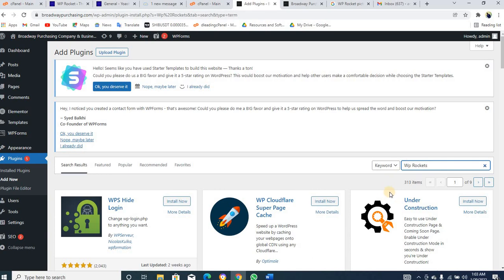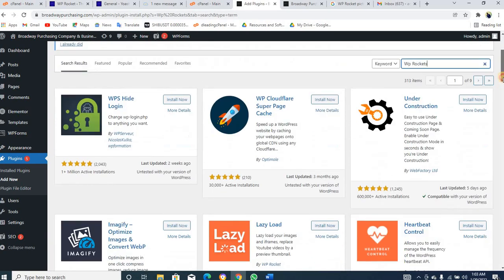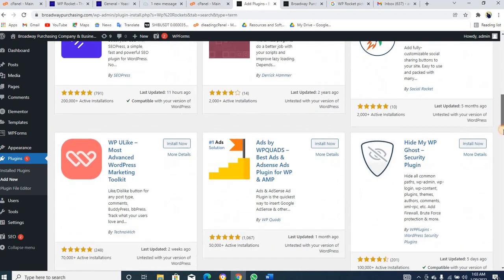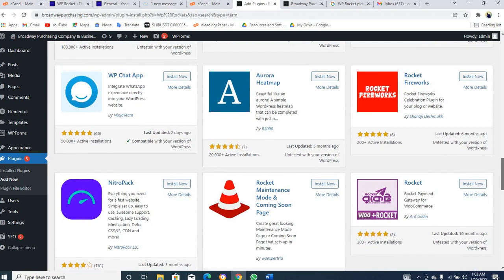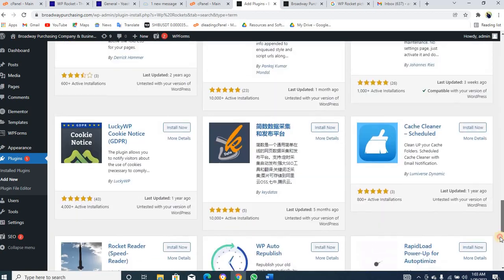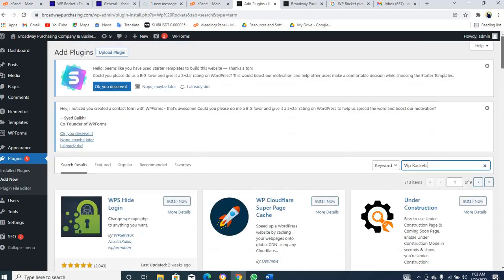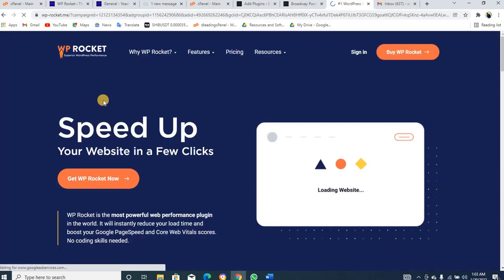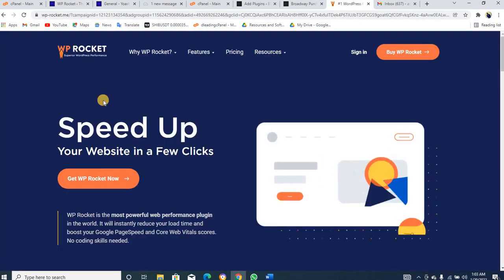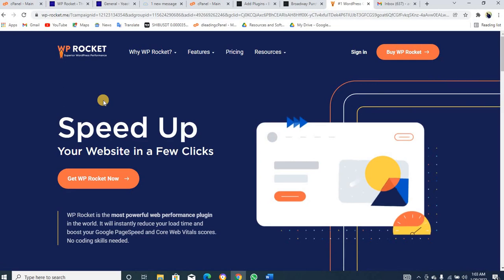Yeah guys, by the time you type WP Rocket, you will see a lot of things here. But what you need to do is don't install anything here, because WP Rocket is not a free plugin. I made a mistake by saying it's not a free plugin. Though I didn't pay any money, I didn't buy it, I got it for free.